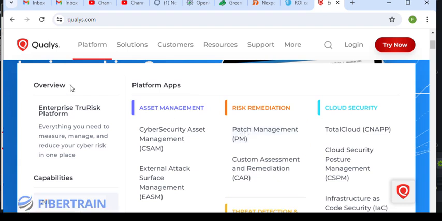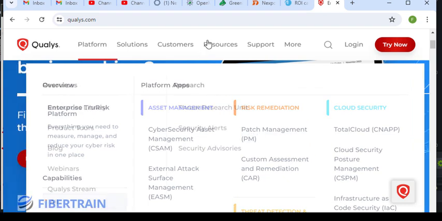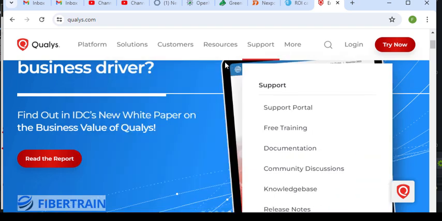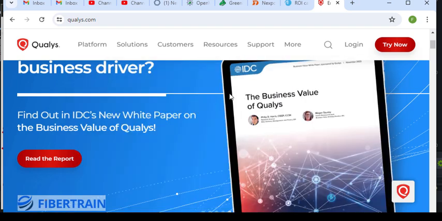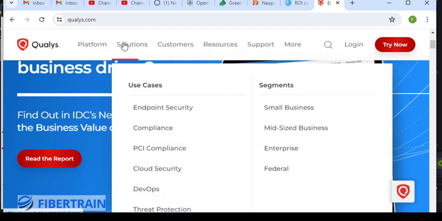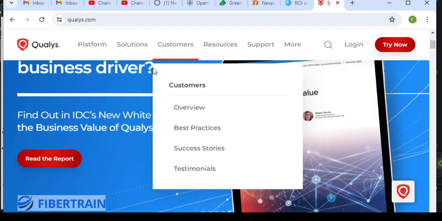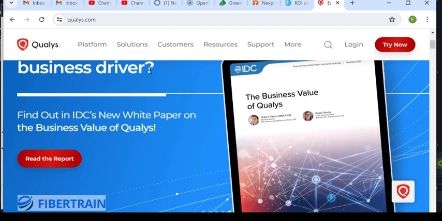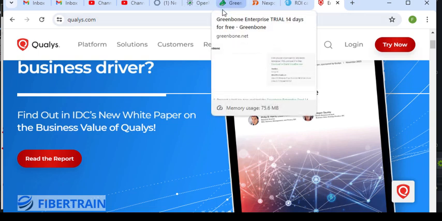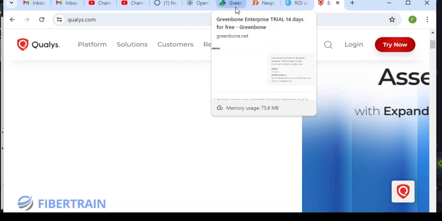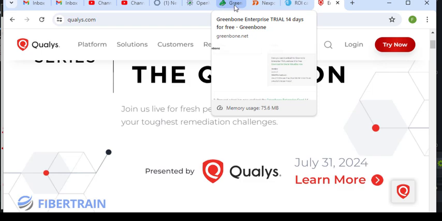Just take your time to tour this, and they also have some trainings that you can undertake without paying a dime, and it puts you through how to use some of the many tools and solutions that they have here, and you're going to get certificates at the end of the training. Okay, so this is just a high-level overview of all the tools available, and I'm now going to go ahead and show you how you can install the Greenbone in a VirtualBox environment.